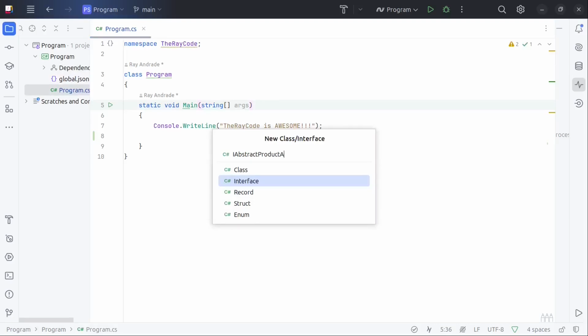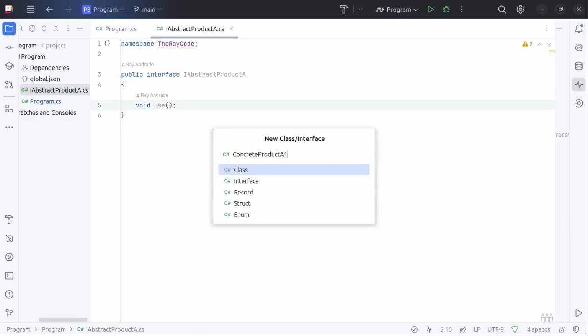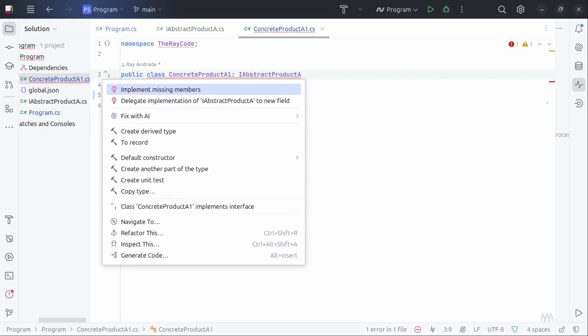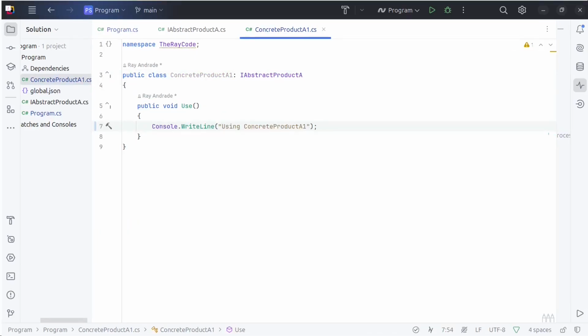We start by creating an interface we call IAbstractPart_A. Inside this interface, we require the user of this interface to have a Use method. With this interface, we define two different types of other classes. One is a class called ConcretePart_A1, which will be extended with the AbstractPart_A interface, thus requiring this class to have a Use method. We can use the code auto generator by implementing the missing members action, and we replace the throw error with a message that says using ConcretePart_A1.